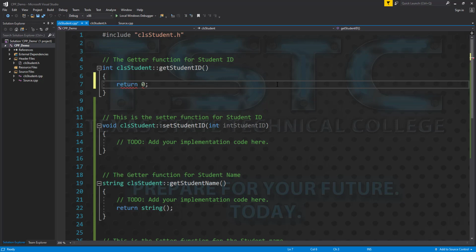Oops, over-typed, over-deleted. Now you notice it also generated a return 0 for us, but in this case we really want to return the student ID. That student ID is going to be stored in that private variable, so underscore int student ID. There we go. The whole purpose of this one little function is to return the student ID.